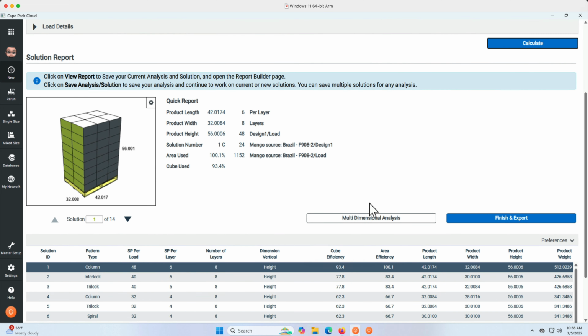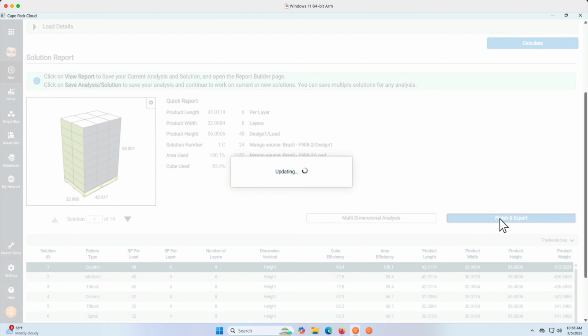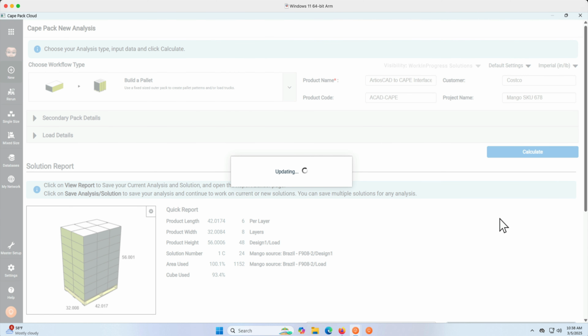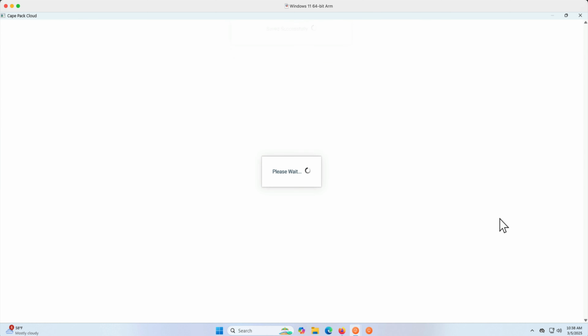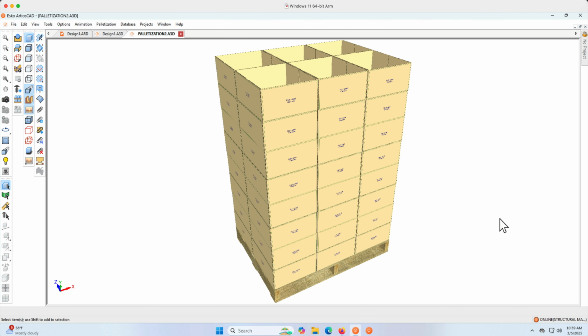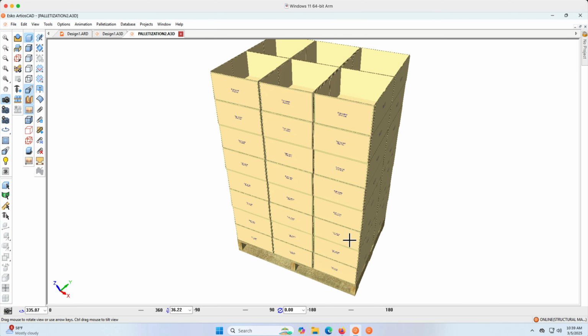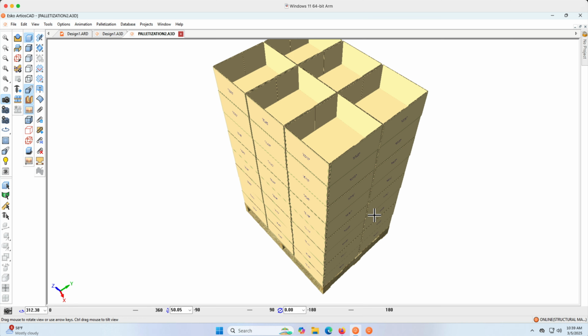Update to show me my total number of produce as well as the solution number, the product height, number per load, layers, and number of layers. So updating this information, and sending this back to ArtiosCAD will now complete the story. Here you can see the final pallet calculated by Cape.